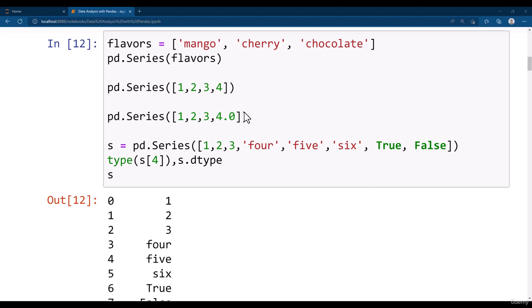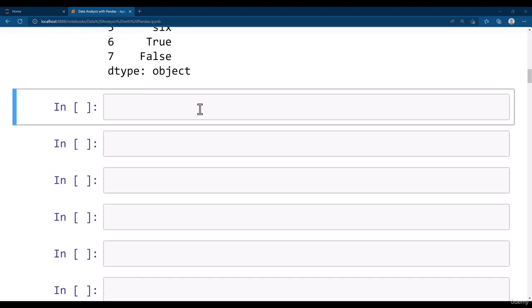Hi everyone, let's go ahead and continue our Pandas series lecture. In the previous lecture we had seen how you can create a series with the help of a list and mixed data type. Now we are going to see how you can create a series using a dictionary.